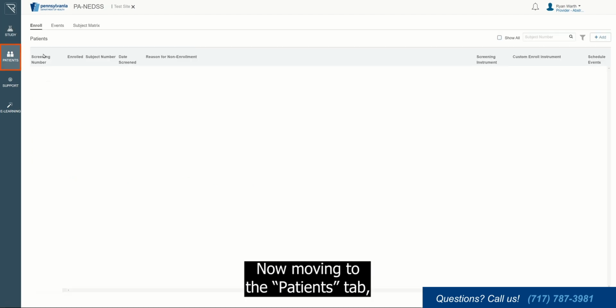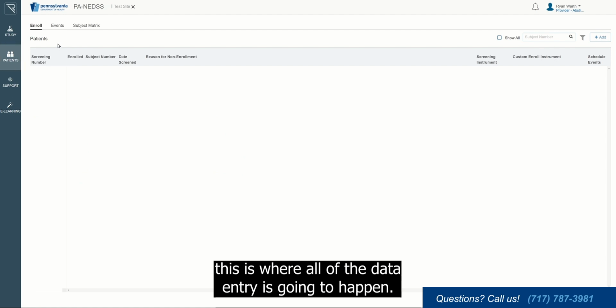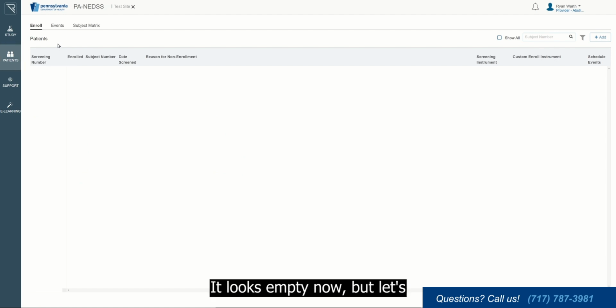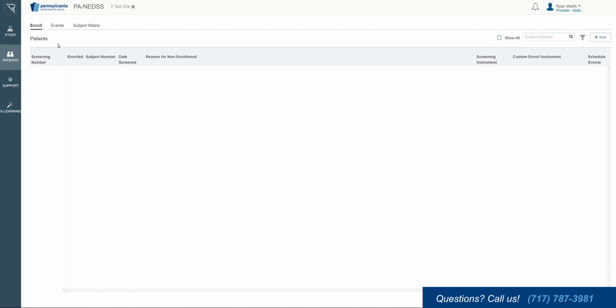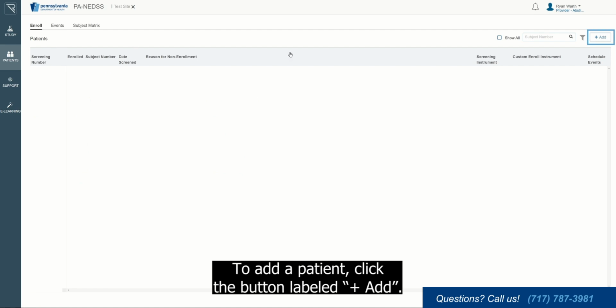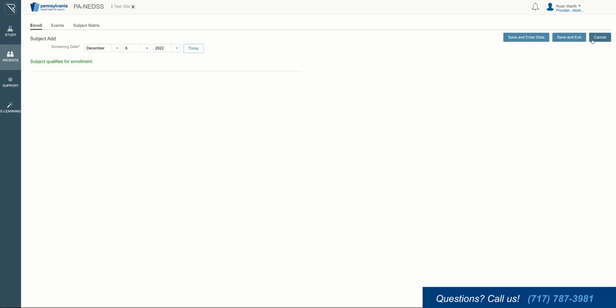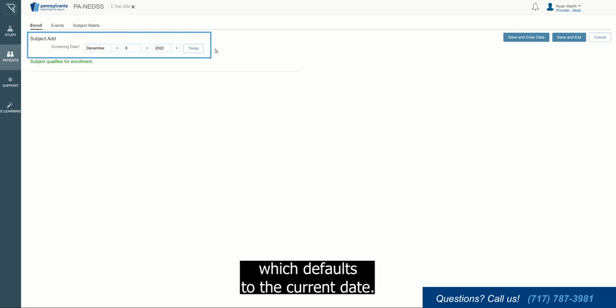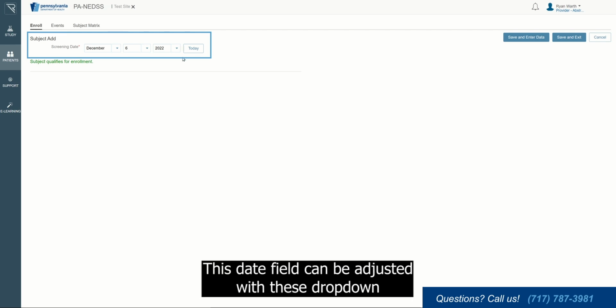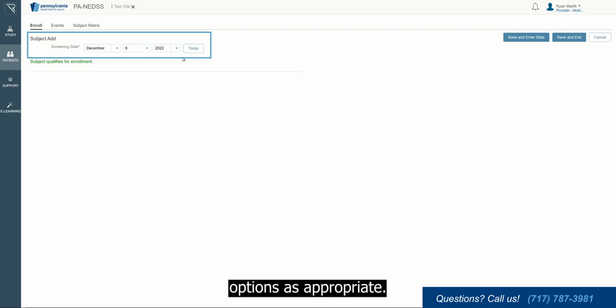Now, moving to the Patients tab, this is where all of the data entry is going to happen. It looks empty now, but let's go ahead and add a test patient to see how this works. To add a patient, click the button labeled Plus Add. This will bring you to a page where you're asked to add the date of screening, which defaults to the current date. This date field can be adjusted with these drop-down options as appropriate.